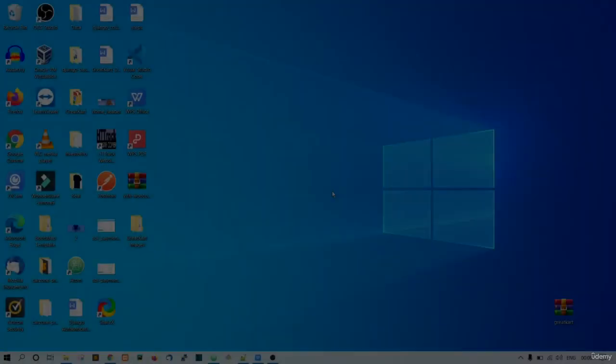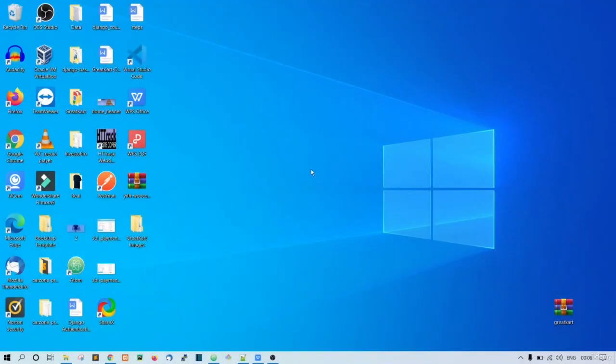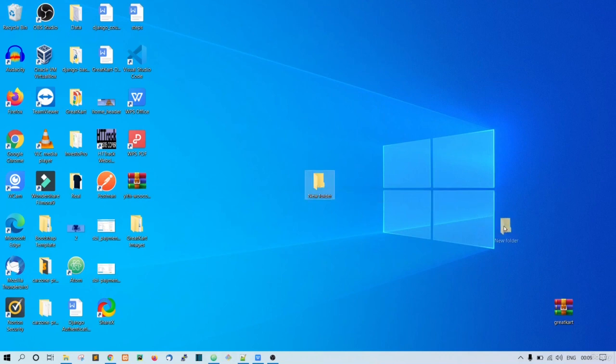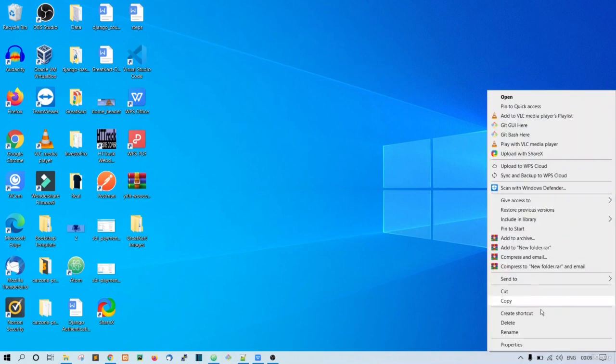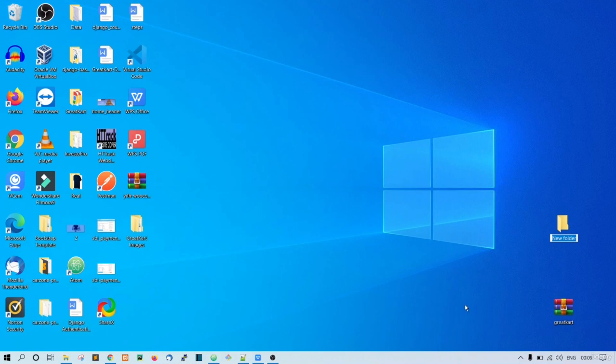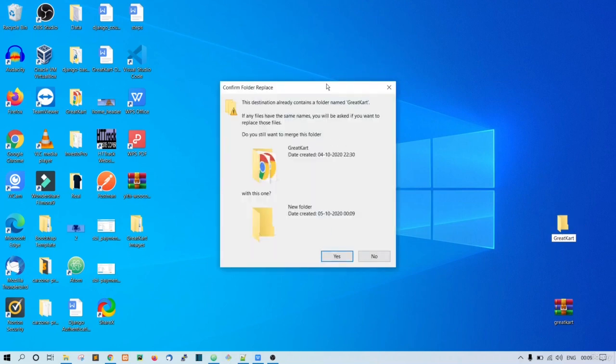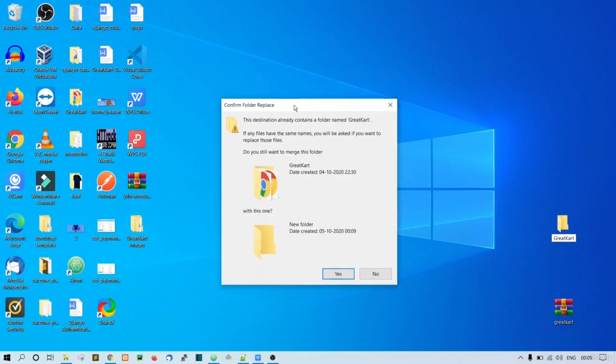Okay, so first of all, we will create a folder for our Django application. Let's just create a new folder here on the desktop. You can create it anywhere you want, but I just want to go with the desktop. Let me rename it as greatcart. Any name you can give, but in this project I'm going to call it greatcart.